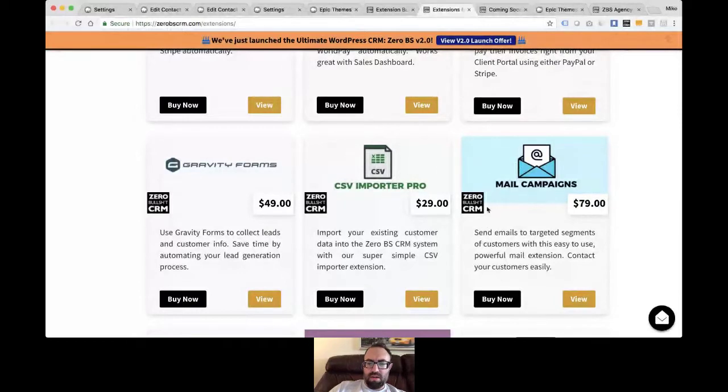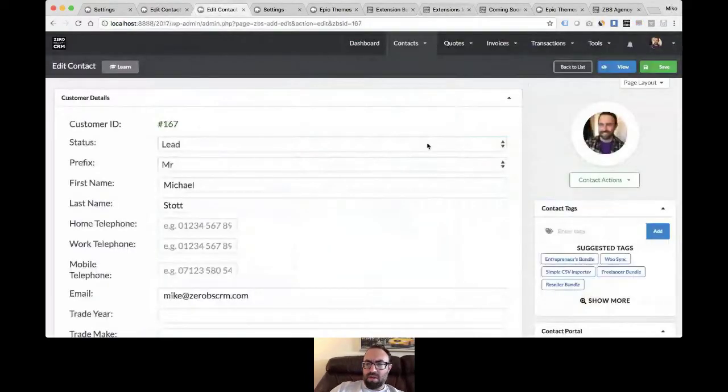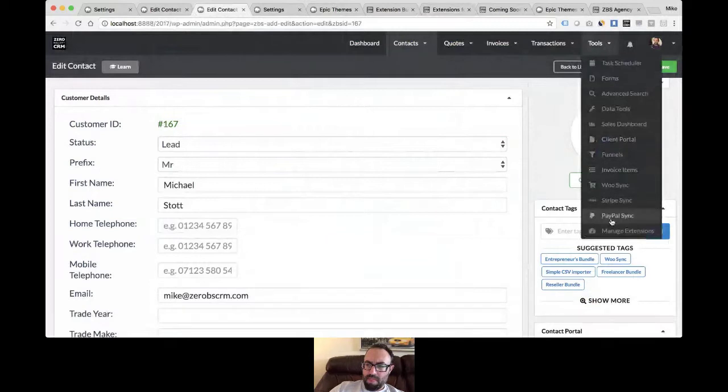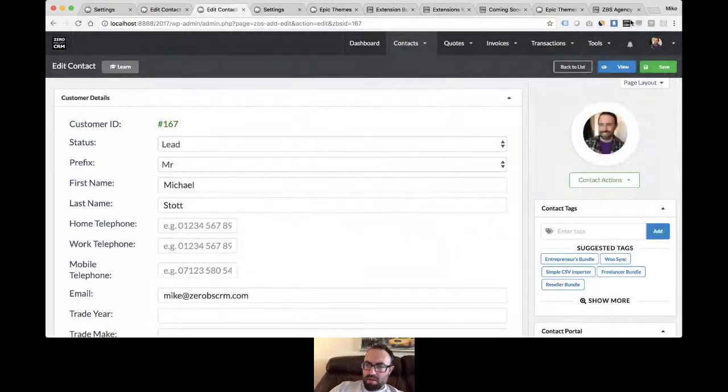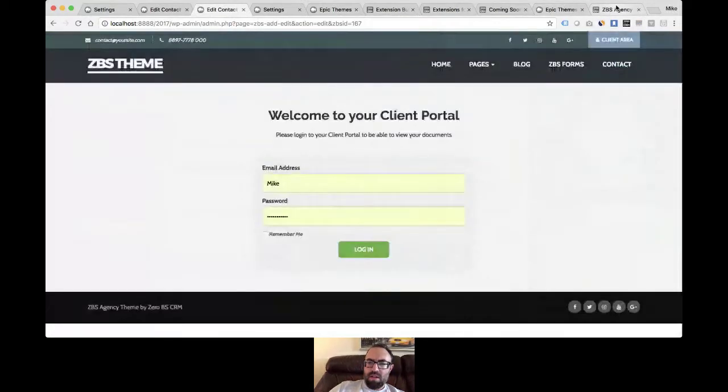So if you want to send targeted emails to your contacts, so when we were showing the tags before, you can say send an email to everybody with the VIP tag, and then you can use mail campaigns for that purpose. And we've also got automations. Automations is brand new, so we don't even have a page for it yet. But you can go on there. I'll send you the link to the guide for now.